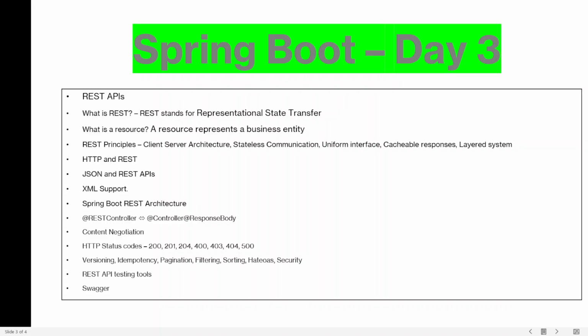Why everybody started using REST is it's simpler, faster, lightweight, easy to understand, and easier to integrate. The REST principles start with client-server architecture. The client and server are independent, and all clients communicate with the same backend service. Benefits are independent deployment, independent development, and better scalability.